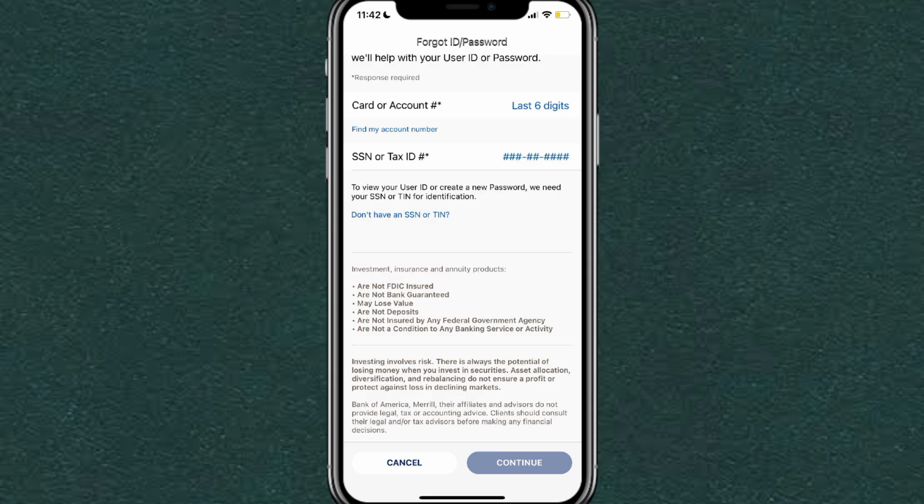information. After you submit your verification details, the bank will send a temporary security code to one of the delivery methods on file, usually a text message, a phone call, or an email. You'll see which options are available on your screen. Choose the one you can access right now.